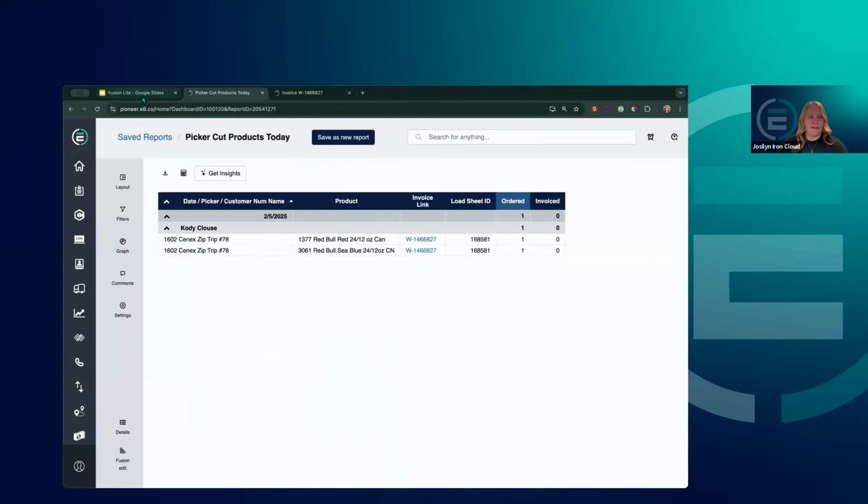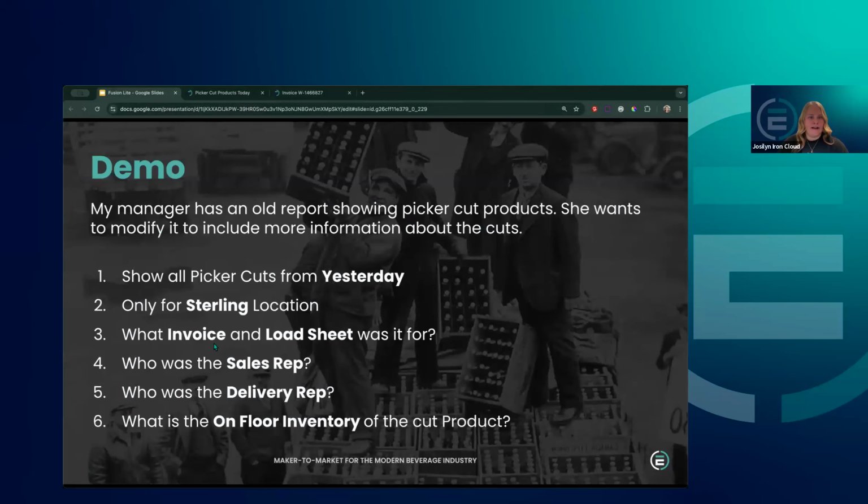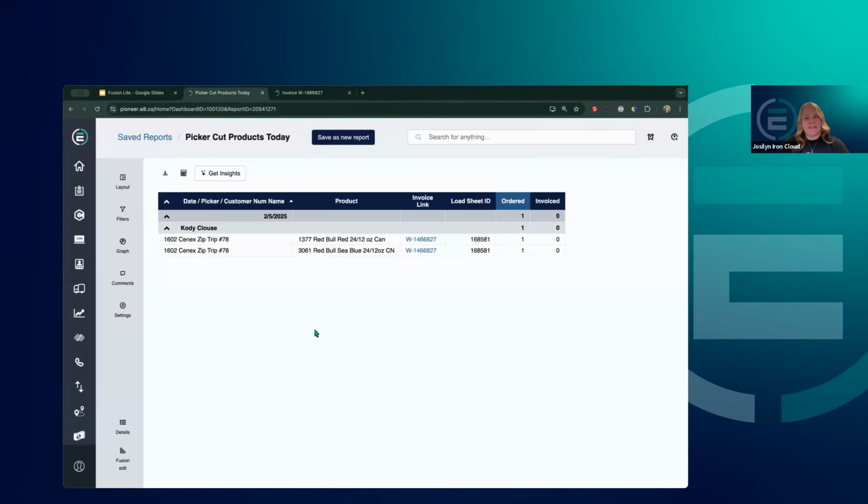Okay. Now, we've added that invoice and load sheet. Next up, we need to add who was the sales rep for this invoice and who is supposed to deliver it. Okay. Using that same logic we used for the invoice and load sheet, we want to figure out where it makes the most sense in our report.